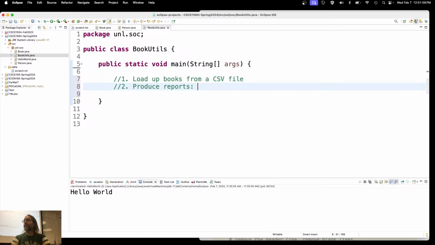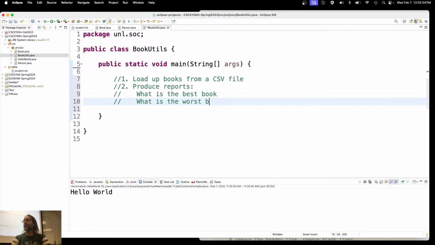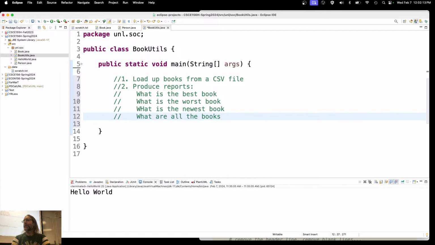What is the best book? All right. What is the worst book? All right. What is the newest book? And finally, what are all the books by each author? Not just Pratchett. Right? So the exact same things that we did in Python.